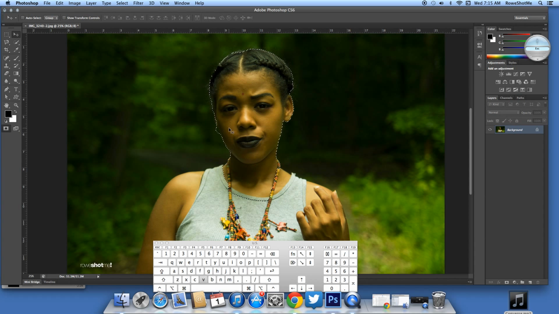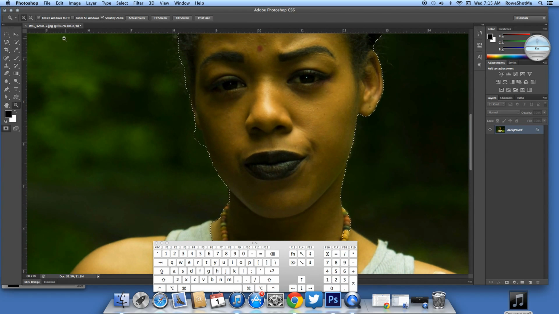So that's what that tool does, the quick selection. I mean, it's for if you're trying to speed up the process. You have a more simple picture where there's a lot more separation. I'm just gonna deselect this.